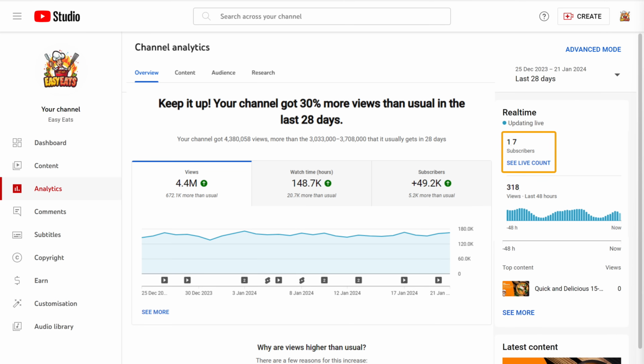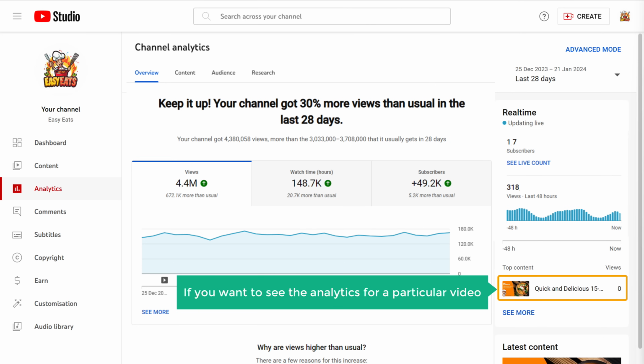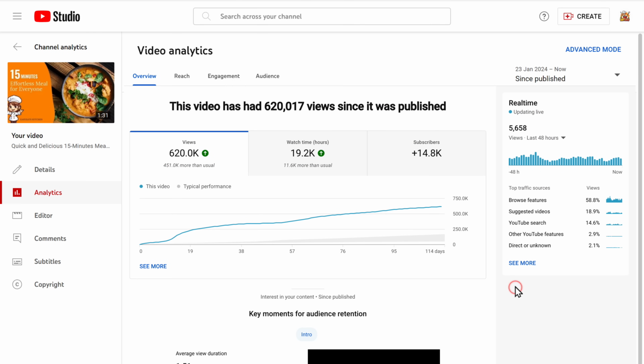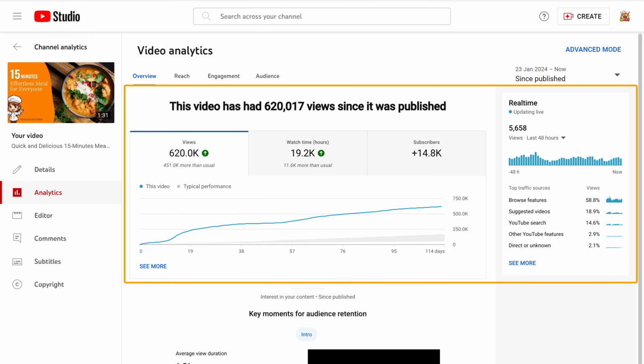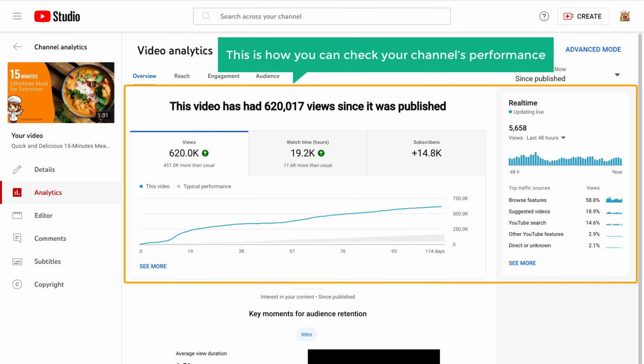And here you'll be able to see the live subscriber count on your channel. You can see a list of top performing videos on your channel. If you want to see the analytics for a particular video, just click on the video and it will show you the insights like this. So this is how you can check your channel's performance.